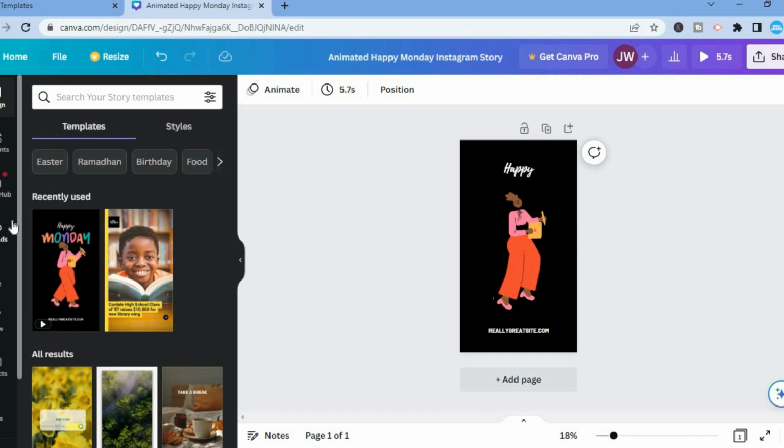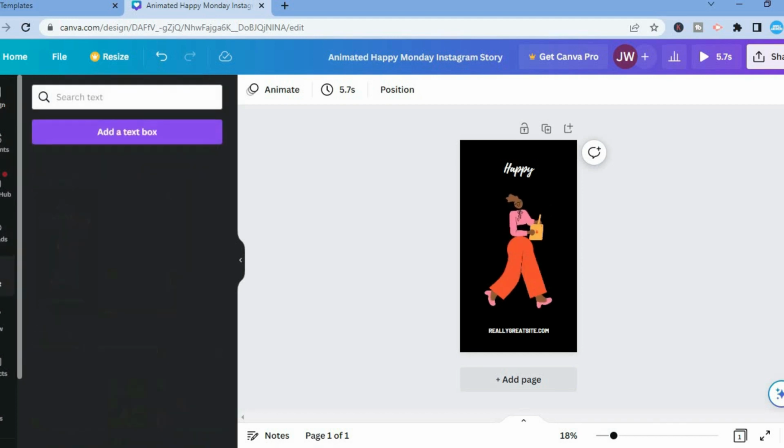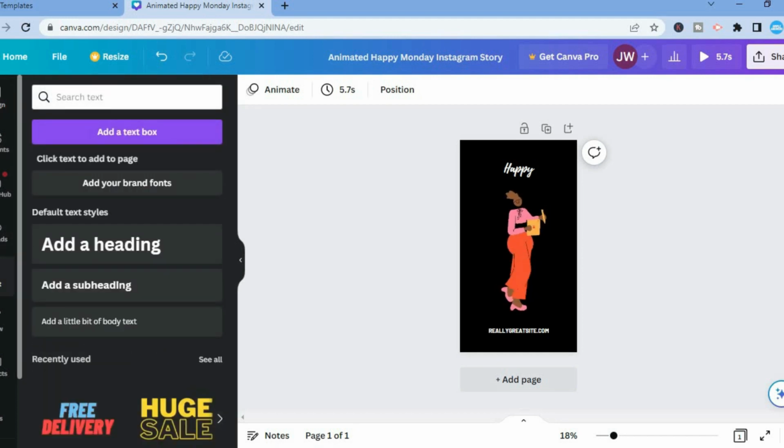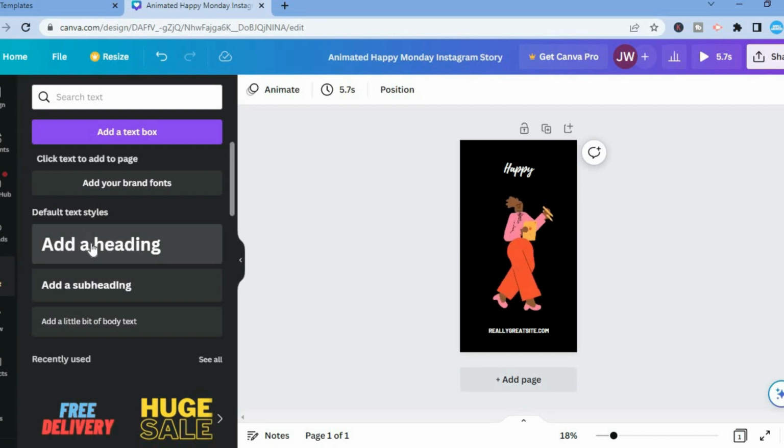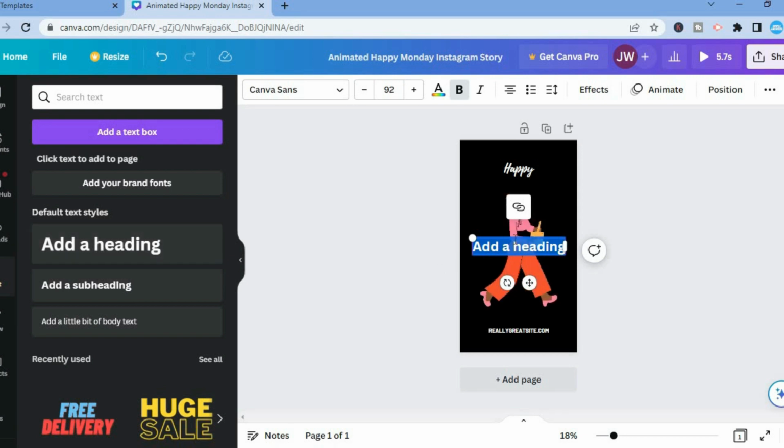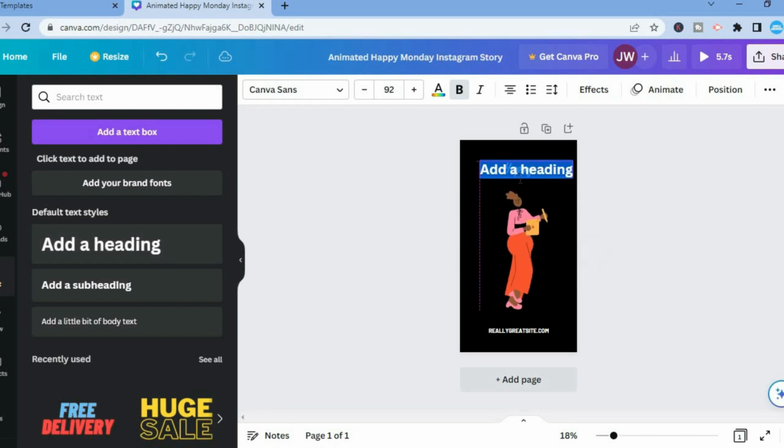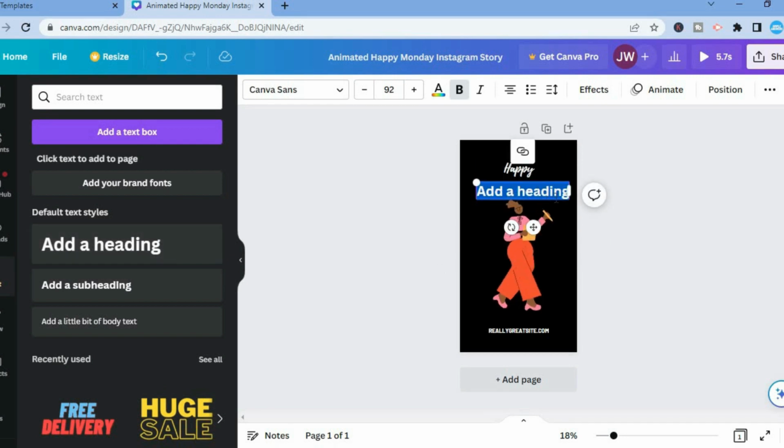Then you'll go over to the left hand menu option and you're going to tap on text. After you have selected text, for example, I will tap on add a heading. Then I'll drag it up. And let's say I want to put happy Thursdays. So I will highlight right here. Then I'm going to write Thursday.